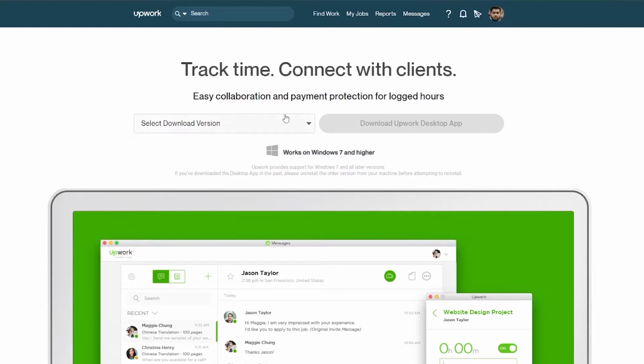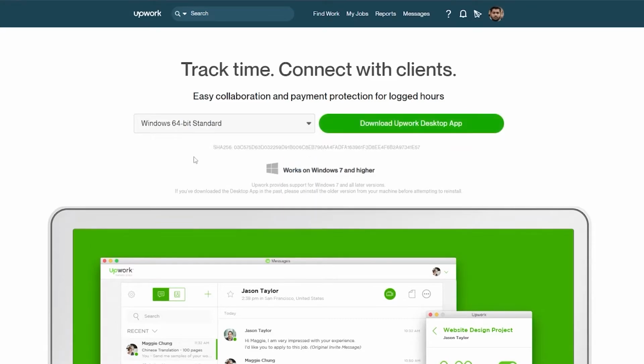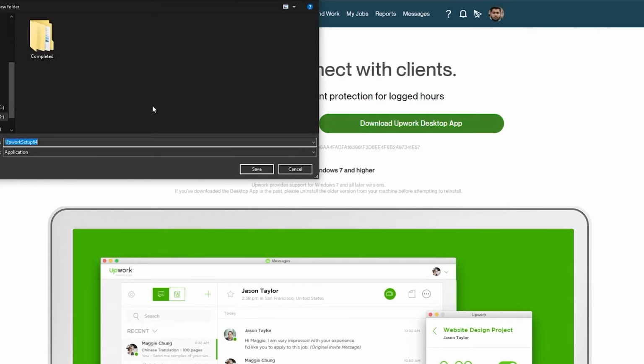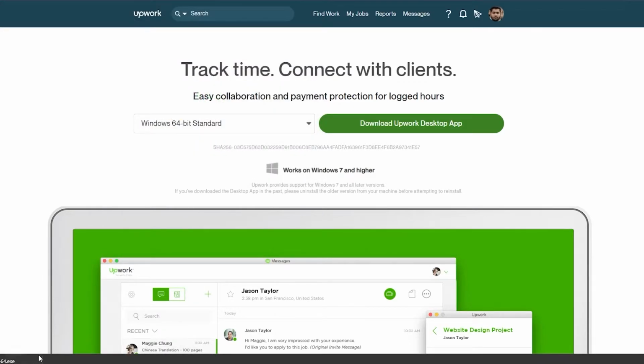So once you've clicked on the button over here, you will see the option of the download. So select the download version. You can choose whichever version you want. You can choose the beta version or the standard version. I'm gonna go ahead and choose the Windows 64-bit standard version, and simply click on download Upwork desktop app. Now once it's downloaded, all I have to do is save it, and I'm gonna save it on my desktop and click on save. Wait for it to download.